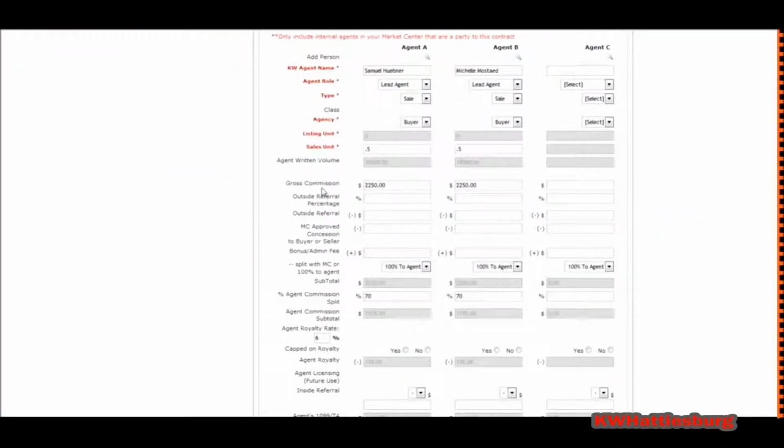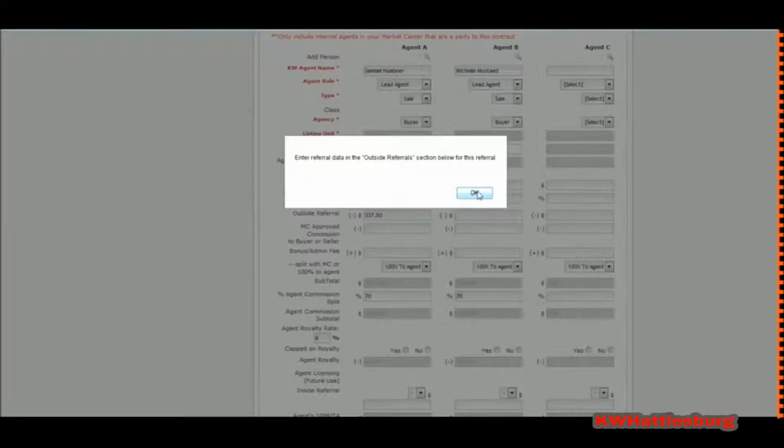Okay, so now that we're in gross commission, let's say that we had an outside referral for this example. It's going to be 15% that goes to an outside brokerage. And we're going to put that in there as a number under 15%. Now you'll notice there's going to be a pop-up that says enter referral data in the outside referral section below. This is very important to the office, that way they know exactly who to send the money to. Alright, so once you acknowledge that, you'll see the dollar amount for the outside referral automatically populate as well.